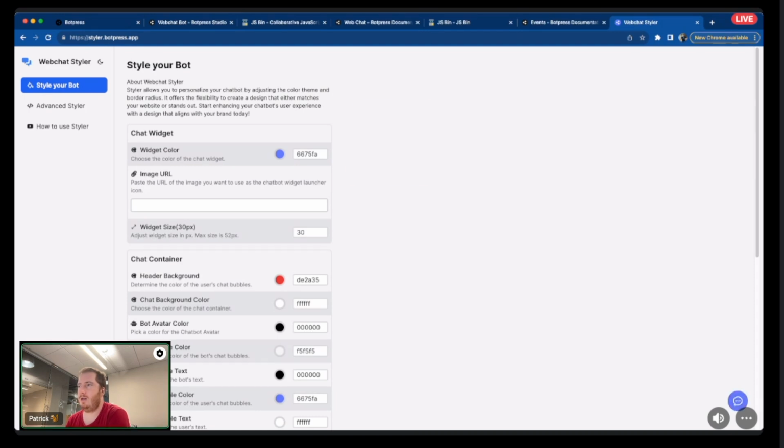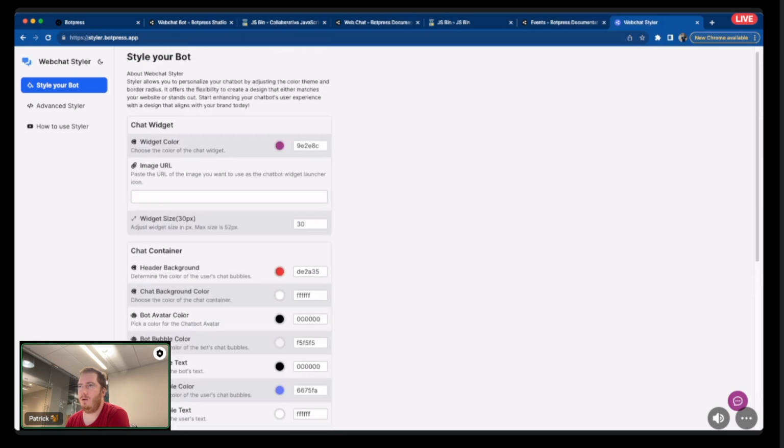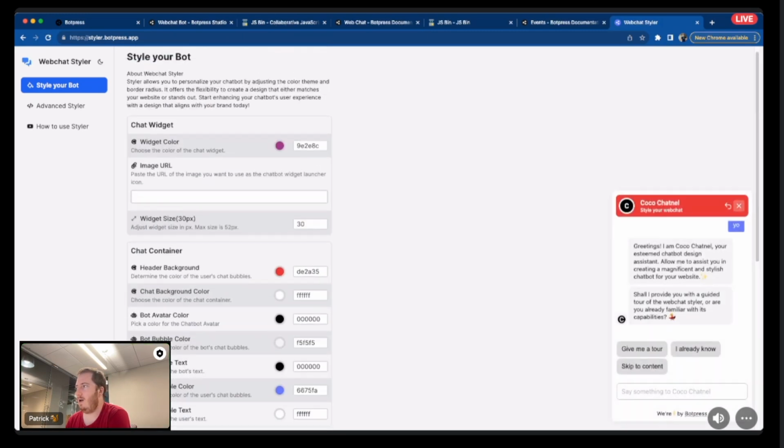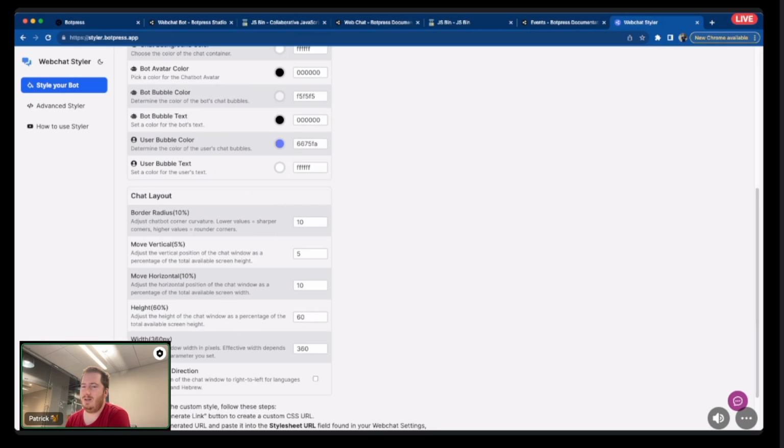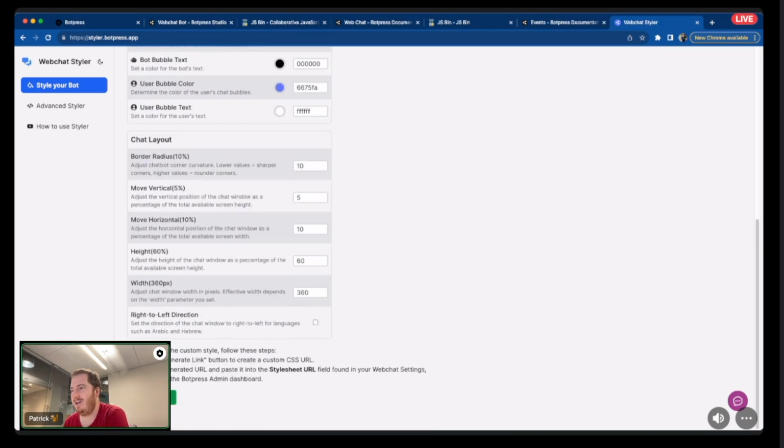And then the widget color here is just for this color right there. So you can change it like that. Basically, we have a lot of options for getting started. But today is about pushing the limits. So I'm going to show you the advanced styler. But before I do, I just want to show you something.